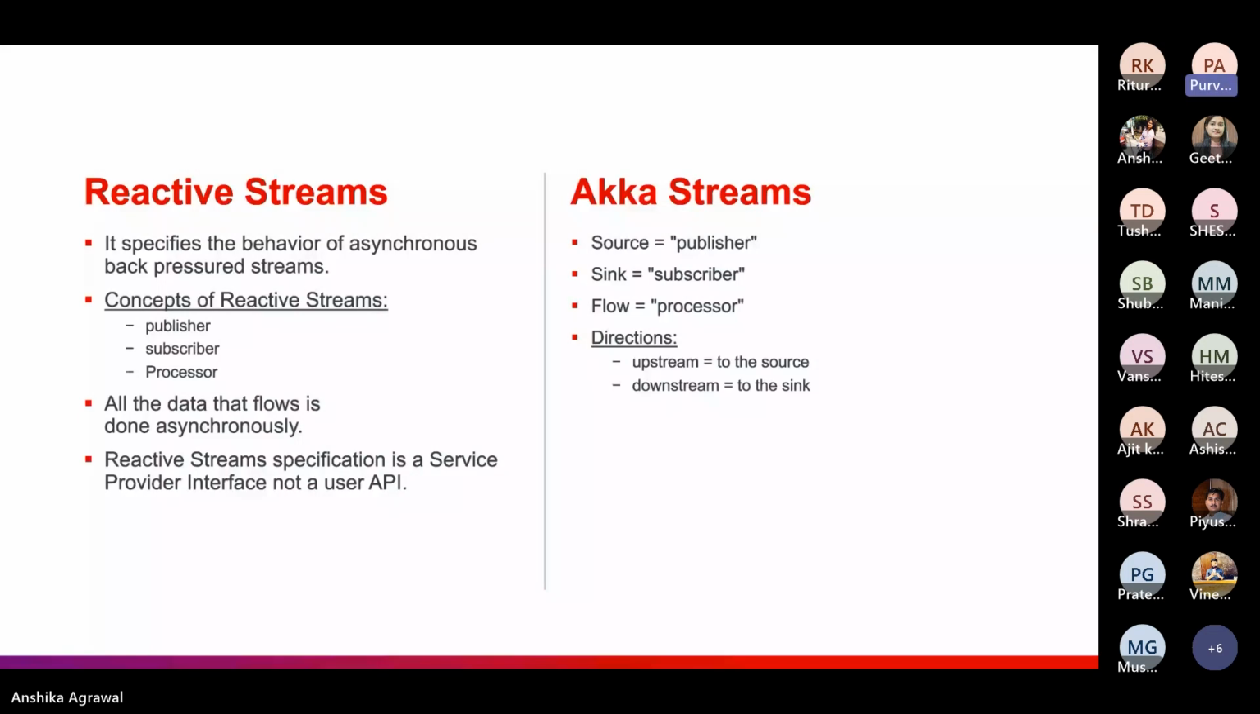One thing to note about reactive streams is that the reactive streams specification is not a user API. It's more of a service provider interface, SPI. What that means is that the specification defines the concepts and how they work, including the protocols between all these components. But the libraries that implement the specification have the power to choose their own API. And that is our focus, so we'll be learning how to use the Akka Streams API.